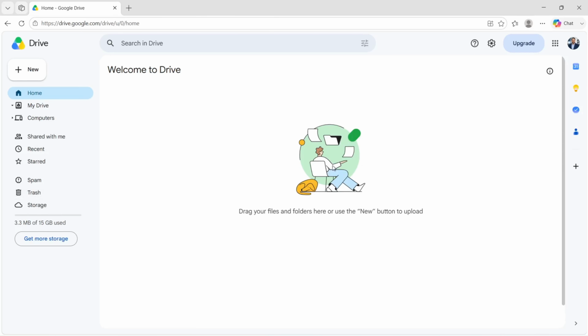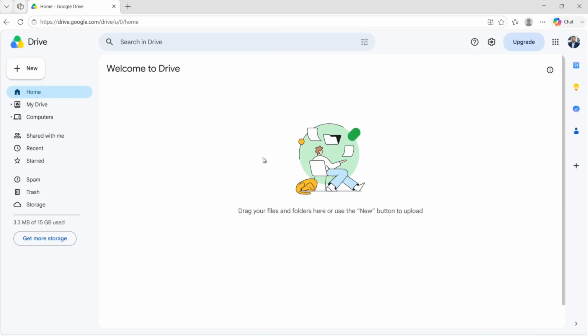In the center of the screen, you will find your files and folders. At the top of the page, there is the search bar. This powerful feature allows you to find files instantly by typing keywords, file names, or even an owner's name. On the right side, you may see quick access tools such as Google Calendar, Google Keep, and Google Tasks, which help you stay productive without leaving Google Drive. Take a few moments to explore these sections because understanding the interface will make everything else in Google Drive much easier.